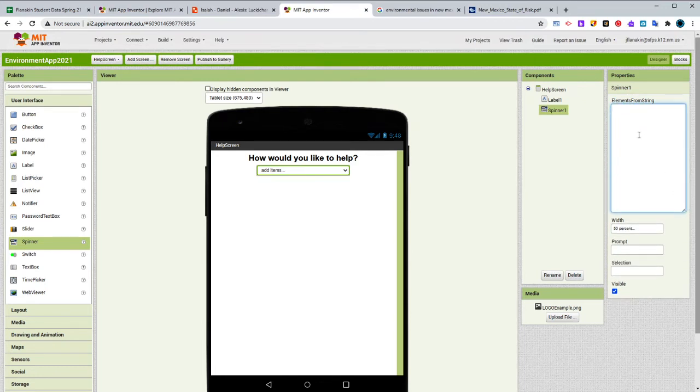So here you could put in the different ways that users might be able to help, right? So maybe they want to help with pollution, comma, space. Littering, comma, space. Air quality, comma, space. Water issues, so on and so forth, right? You guys will figure out what the most important issues are by doing some research, okay? But that looks pretty good to me.